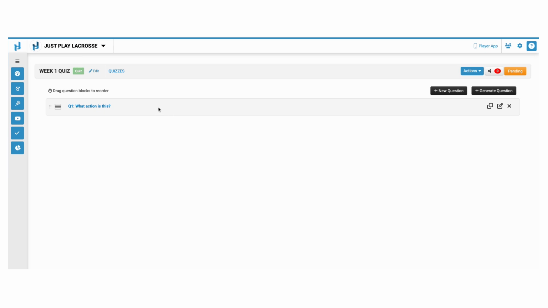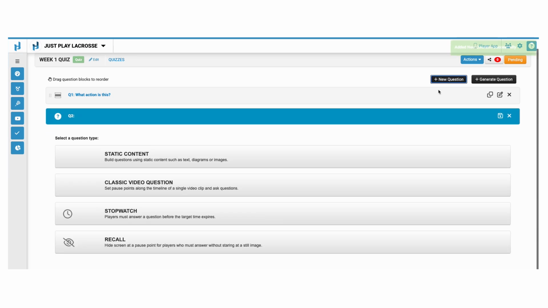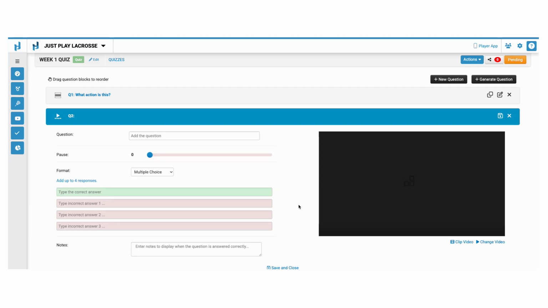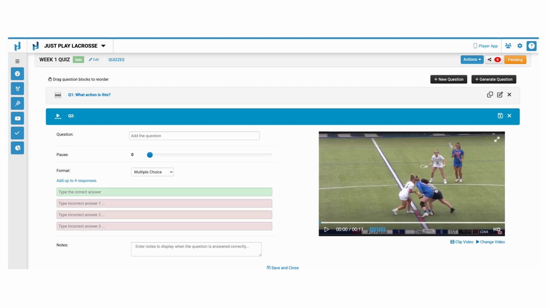So like I said, save and close will save that question for us, and then we can go ahead and add our next question. So we'll go back to add new question, and now we'll add a classic video question. From here, you'll be able to select a video clip from your video library. We'll go ahead and select this one. You'll see that video over here on the right. Once again, you can come in and add your question right here.